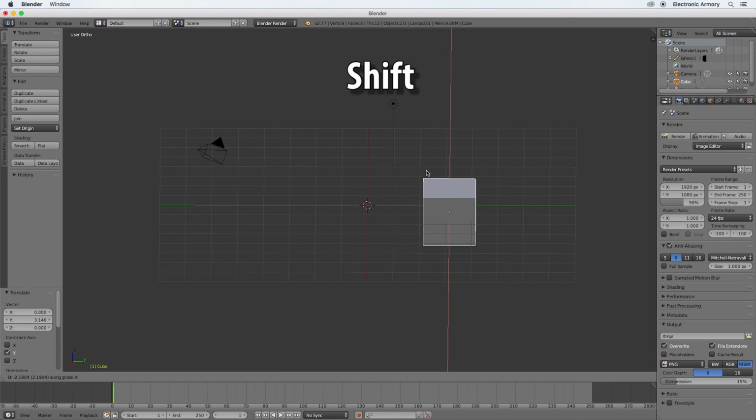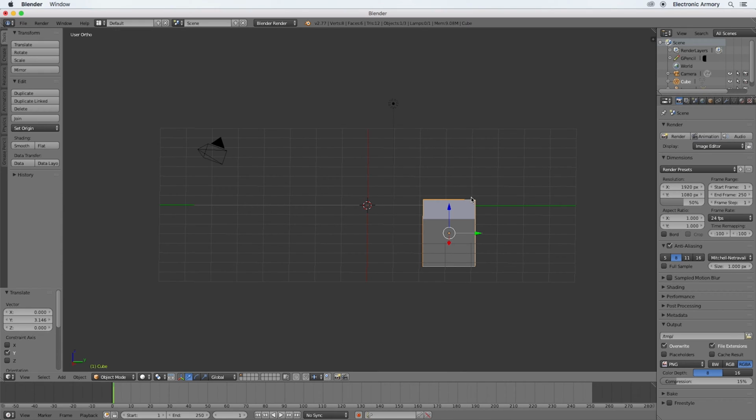When moving or changing parameters, you can often hit the Shift key to fine-tune the change. Take your finger off the Shift key and it goes back to normal. You can hit the Escape key to cancel the move. Okay, I'm going to undo that to put it back in the center.